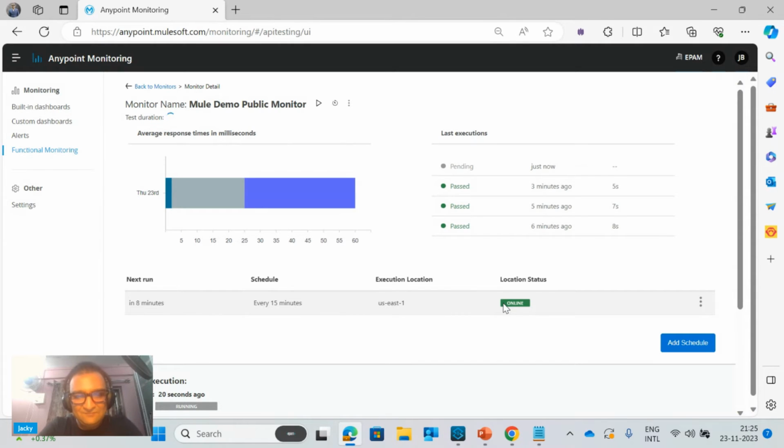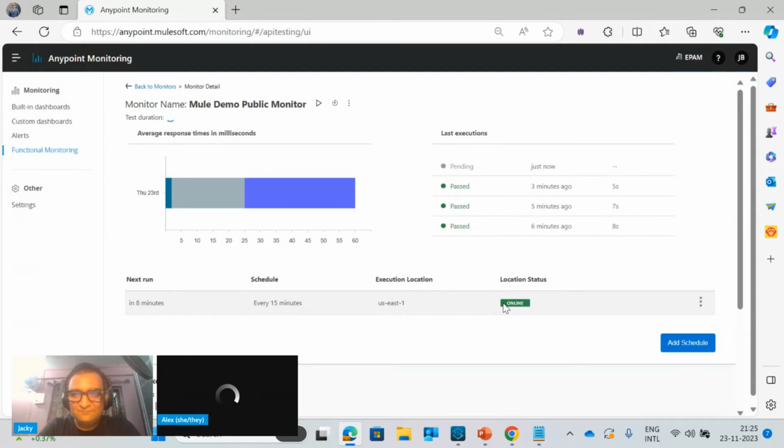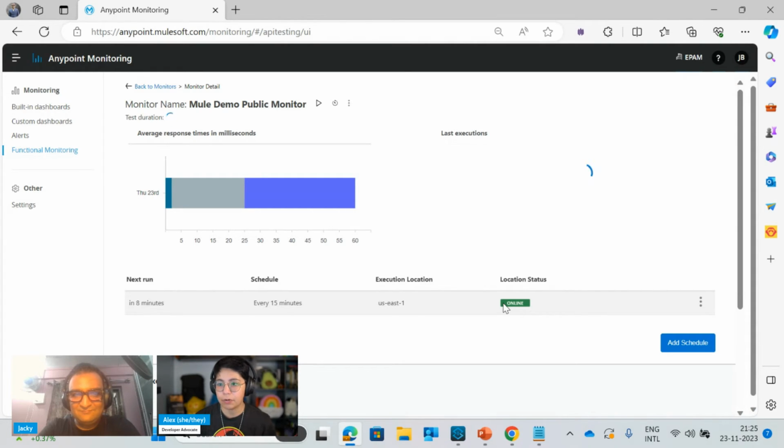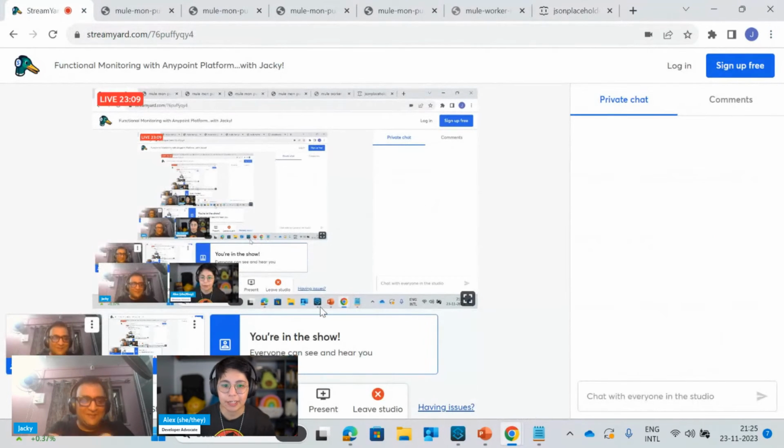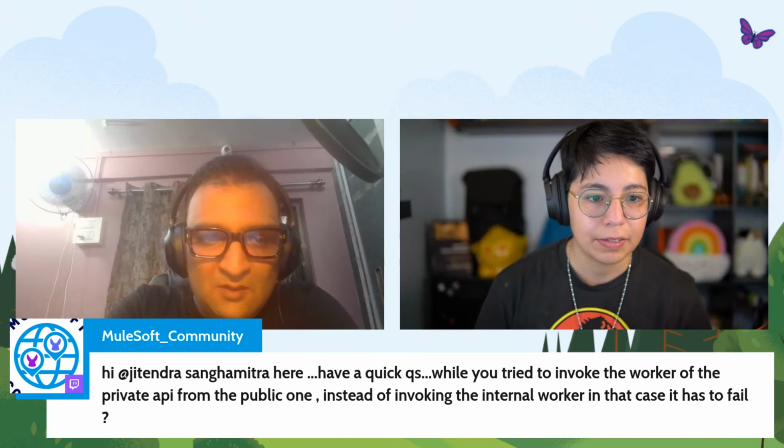Any question? Yes, there's a question. While you try to invoke the worker on the private API from the public one, instead of invoking the internal worker, in that case, it has to fail. Or can you repeat? The question is in chat. I don't know why it's not in chat, but I can see it in LinkedIn. Okay, so what was the question? Let me post it so you can see it. Okay, there you go.